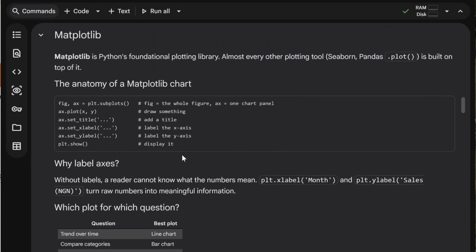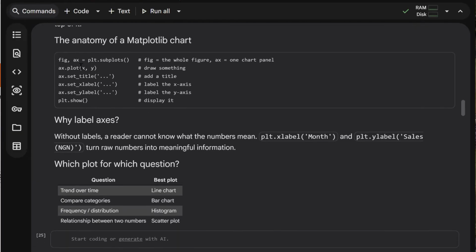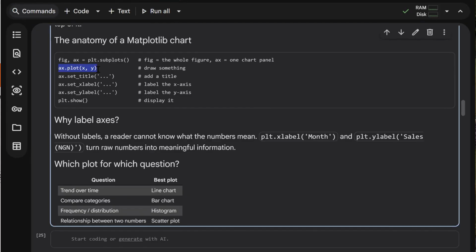Yeah. So let's go to Matplotlib. It's Python's foundational plotting library. Almost every other plotting tool, including Seaborn, is built on top of Matplotlib. What's the anatomy of Matplotlib? This we have to be familiar with. Usually we're going to need it whenever we're doing EDA.